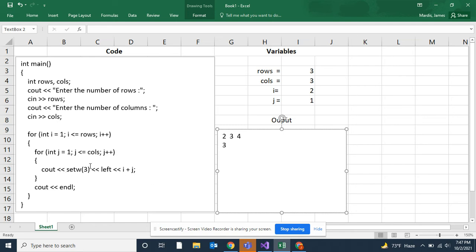We go through this. We increment j again. J is now 2. 2 is less than columns. All right, we get down to the meat again. I plus j now equals 4. We get down to the bottom of the inner for loop. J increments again. It's 3. We go back up to the top. 3 is less than or equal to columns, right? So now we add these together again. Equals 5.